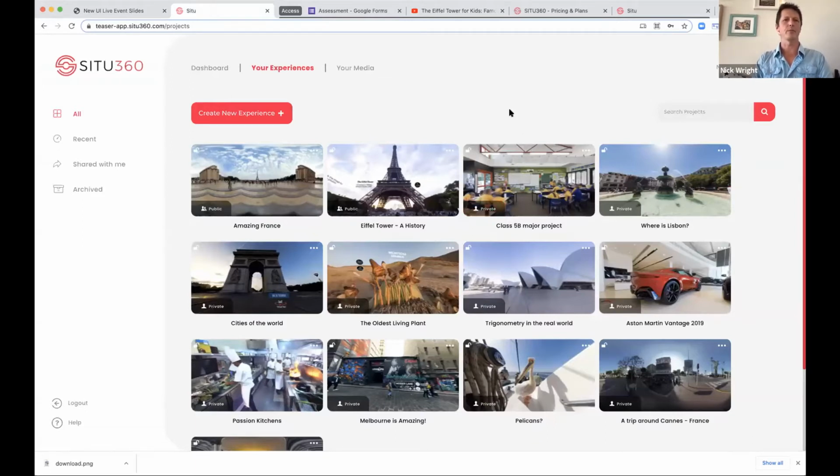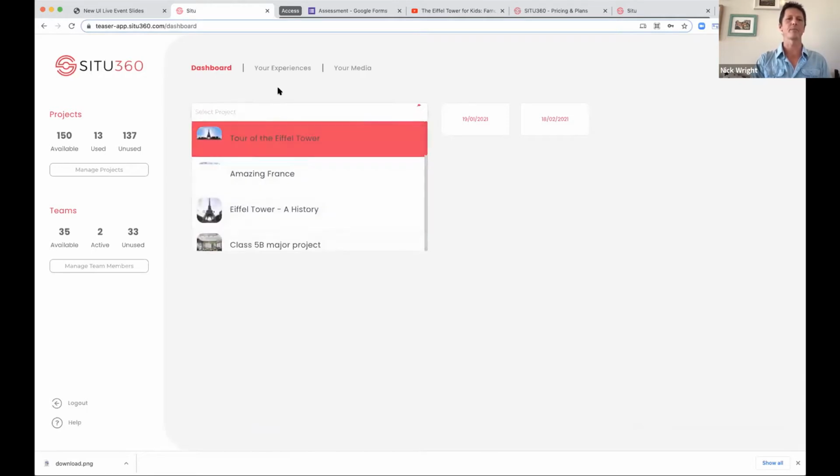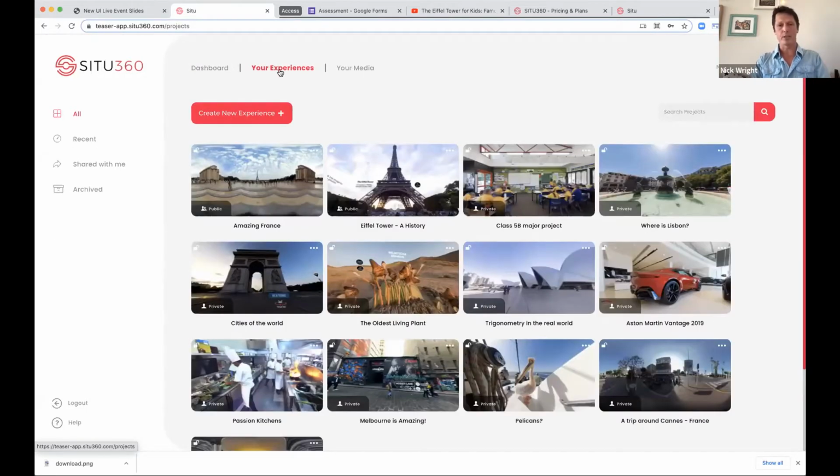So basically, you log into Situ360. If you don't have a login, there will be information for that either in your emails, or if you don't have anything, either ask Lawrence or email support at Situ360 and we can help you out with that. But essentially what you have is you have three menus: a dashboard, which gives you analytics about your projects. You have to choose a project here to get analytics from it. You have your experiences, which is where all your projects live. And you have your media.